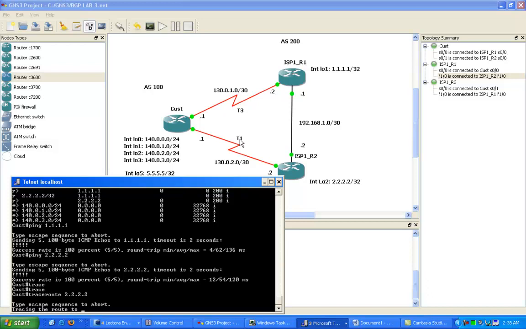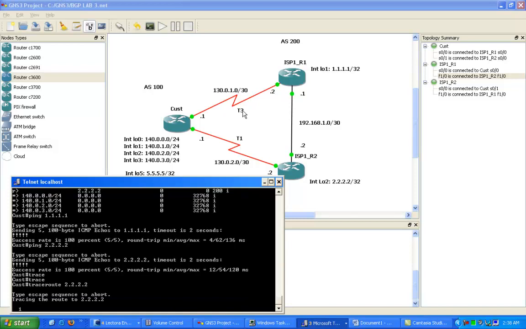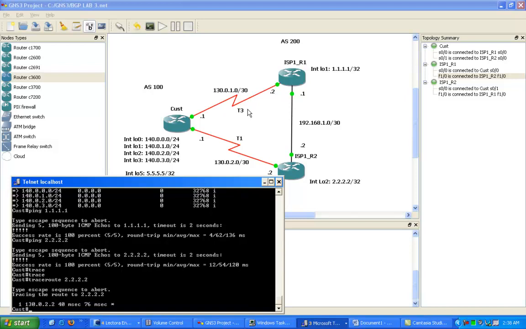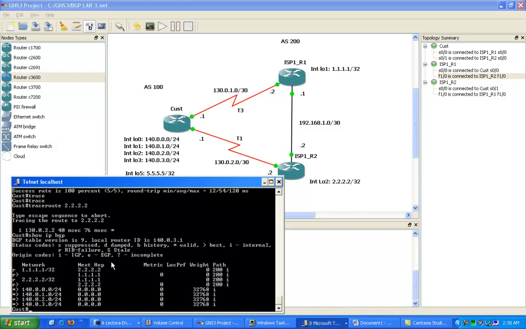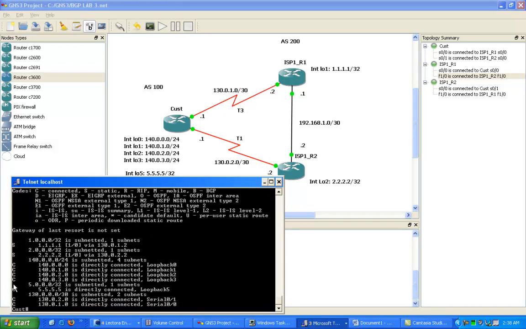Let's say that the connection to R2 is a T1 link, and obviously the T3 line is what we want to prefer as our outbound interface, because our T1 is 1.5 meg, where the T3 is going to give us a 45 meg connection out to the ISP. We can use the BGP weight attribute to influence our outbound traffic from our local AS out to the service provider, our ISP 1.